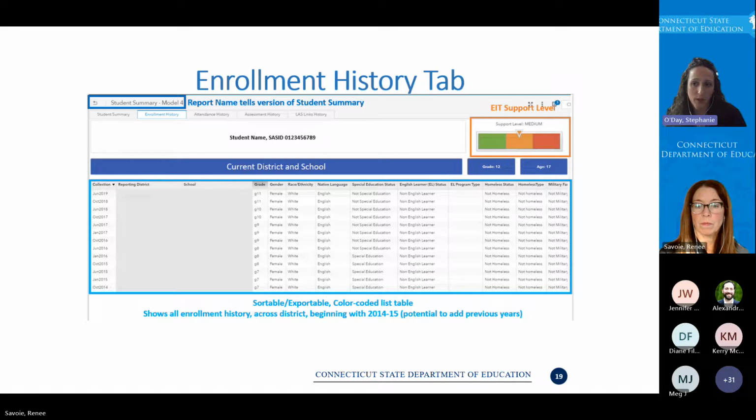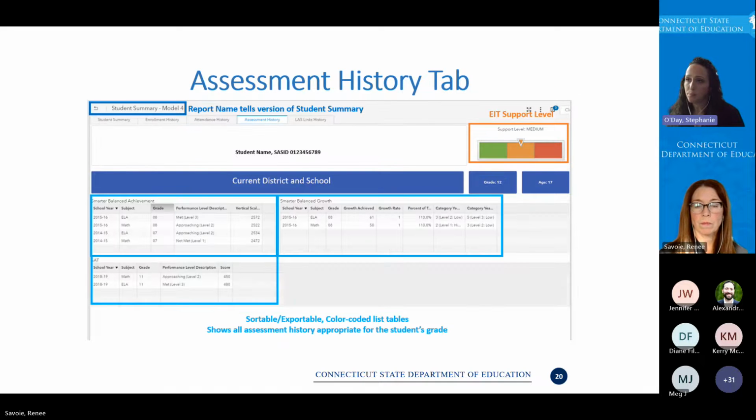So similarly, the assessment history tab, that's the next one. Again, we maintain that EIT support level up in the upper right and some basic information about the grade and age of the student in the middle of the screen. But then you have some tabular data at the bottom, whatever is available for a student. So on this slide, we've got Smarter Balanced Achievement, SAT, and growth metrics.